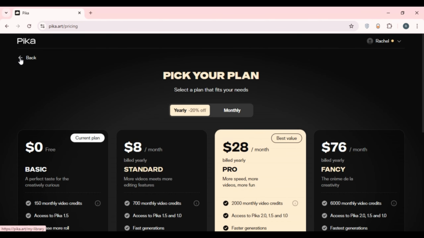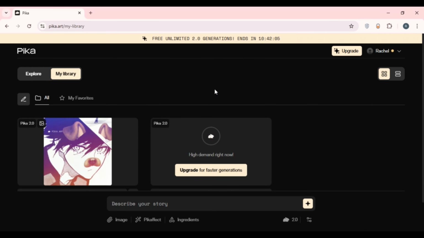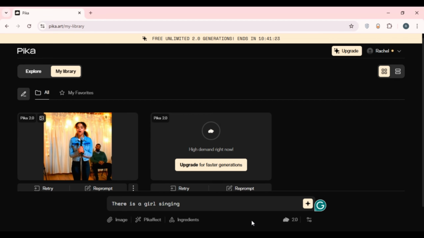Let's just go back. Now generating the videos in Pika Art is very simple. All you have to do is provide the prompt. You can see describe your story written over here. All you have to do is click on this box. Now what you have to do is provide the prompt for Pika Art. In order to generate the video of your choice, what you have to do is describe your story. Simply describe your story. You can also upload the image if you want.